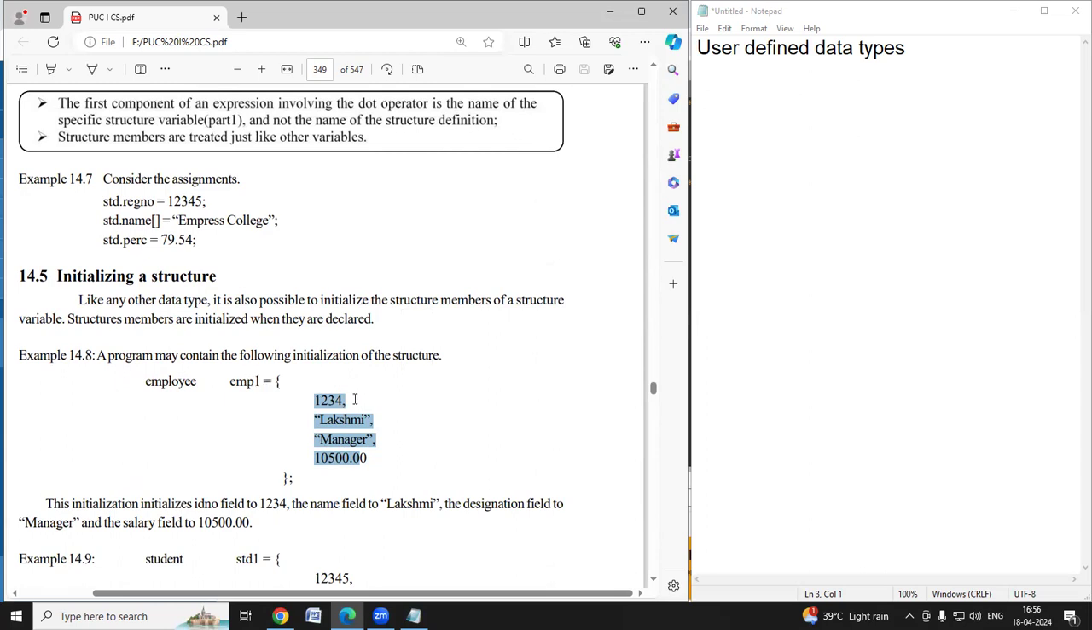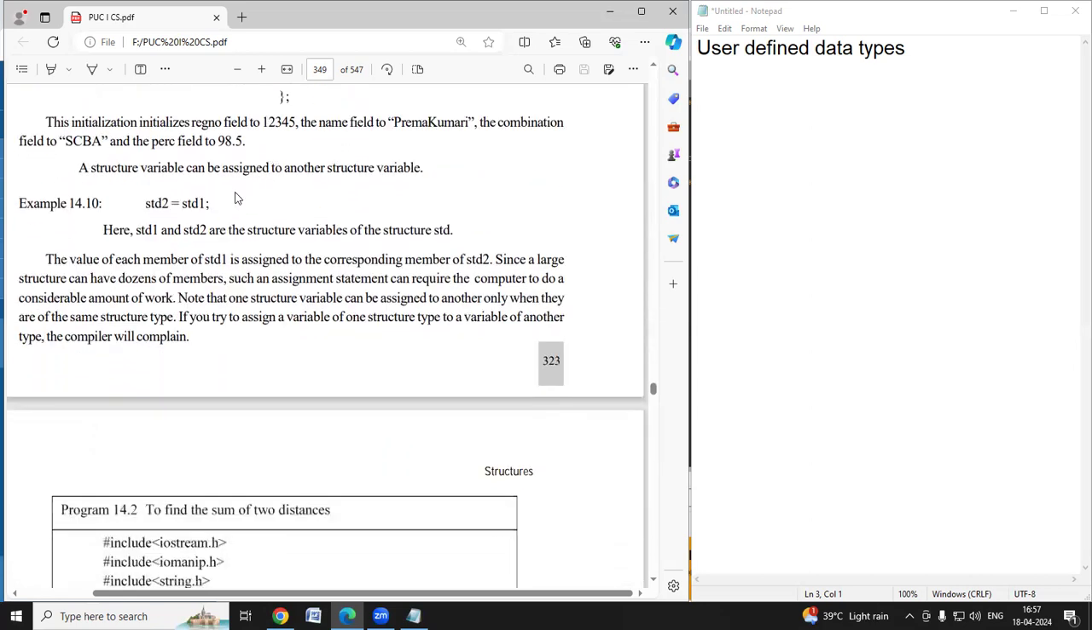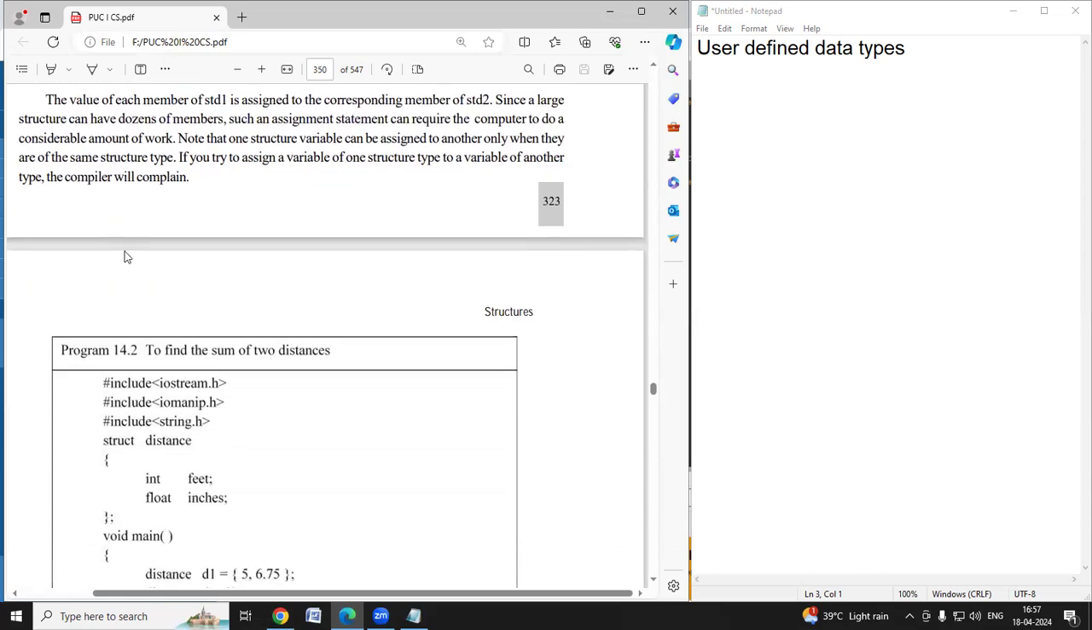That is EMP1.id will become 1, 2, 3, 4. EMP1.name will become Lakshmi. EMP1.job or designation equal to this. Like this, it continues. Right. As per the required data type, the initial values are given. And after that, see, STD1 is assigned to STD2. So now what happens here? STD1 and STD2 are the structure variables of the structure STD. There is one more problem.